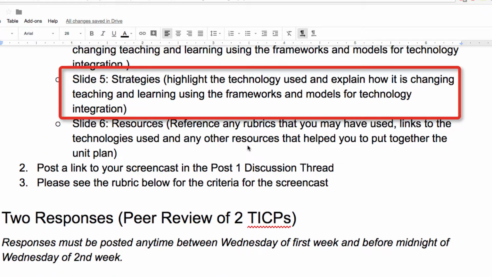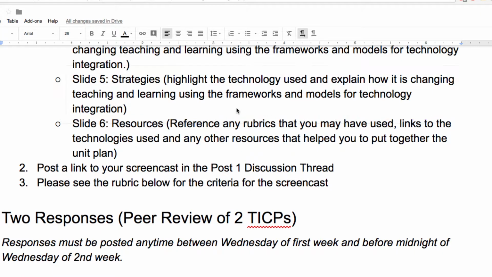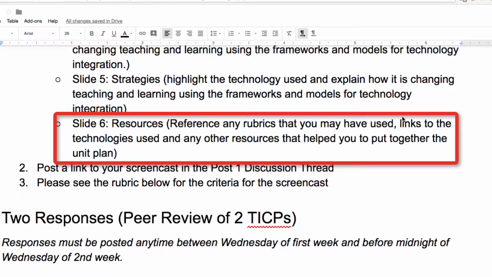Then in slide 5, discuss the teaching and learning strategies, and once again highlight the technology used and explain how it is changing teaching and learning. Then in slide 6, list all the resources that you've used, including the rubrics, any links to any of the technologies used, and any other resources that help you to put together this unit plan.